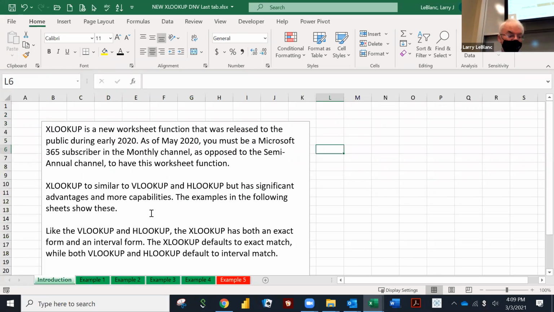Like the VLOOKUP and the HLOOKUP, the XLOOKUP has both an exact form and an interval form. I think Microsoft regrets that the HLOOKUP and the VLOOKUP default to interval form, because I think more commonly we use the exact form. But historically, Microsoft didn't think about an exact form. It just gave an interval form. That was the only version.